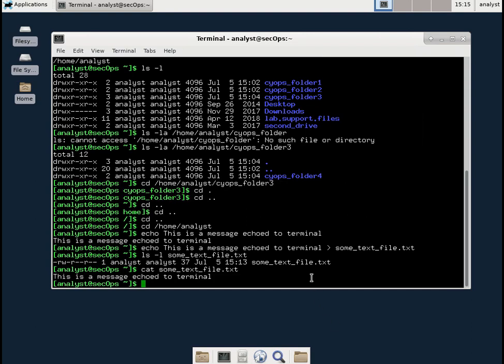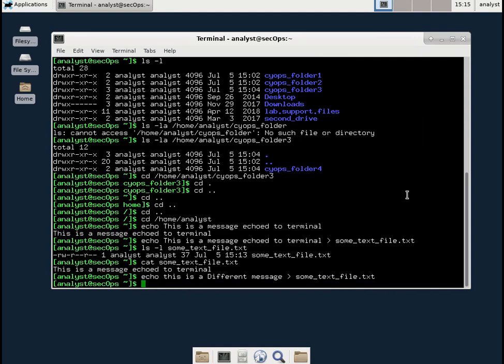Now we'll create another message using echo and send it to our text file again. So we'll do echo, this is a different message. We'll just type this as a different message. And then we'll redirect, this is our different message, to some_text_file.txt. And so we sent that there.